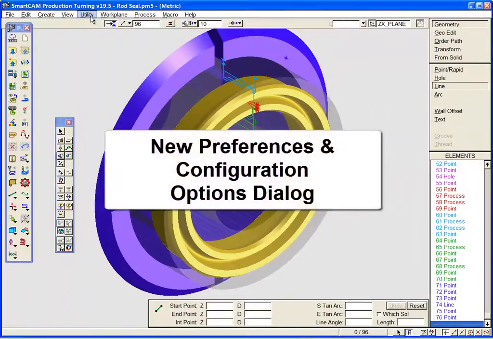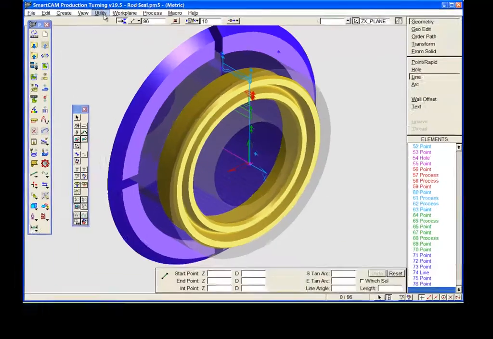SmartCAM 19.5 users are going to really like our next improvement, a new SmartCAM Preferences and Configuration Options dialog. The dialog is used to set the preferences and settings that were previously set in separate configuration files. We can now very easily and immediately adjust those settings directly inside SmartCAM.